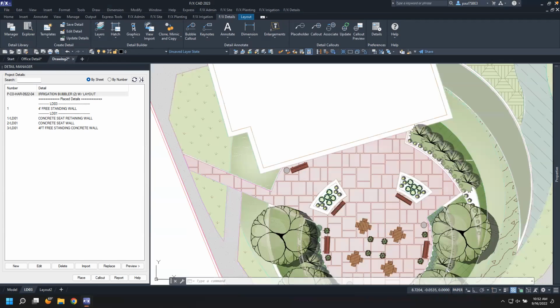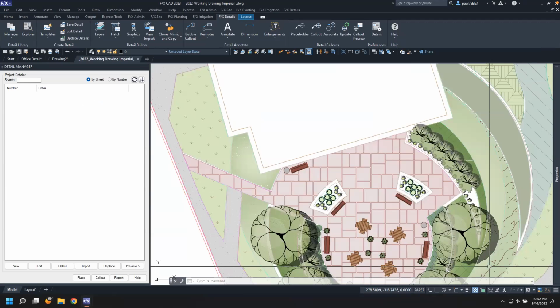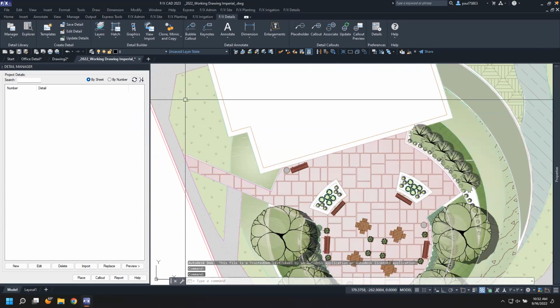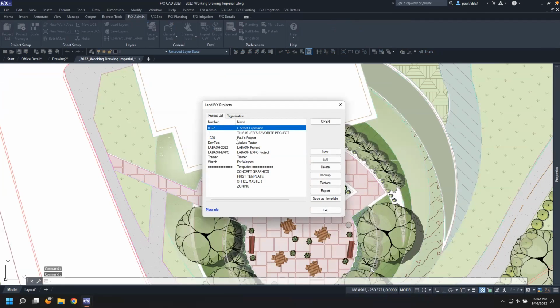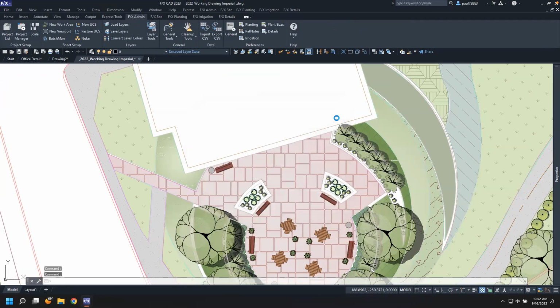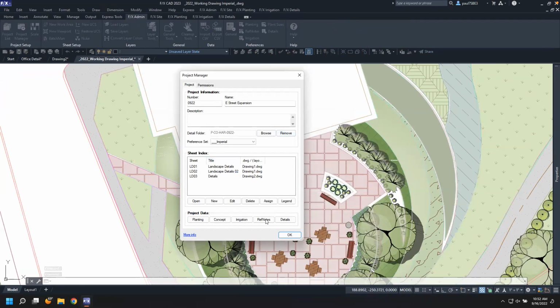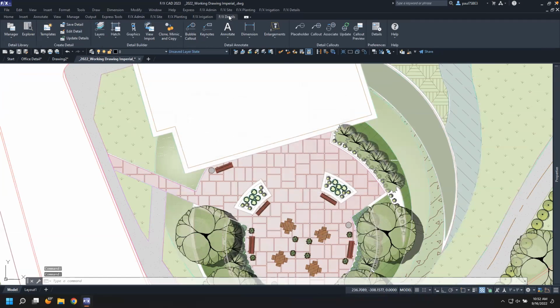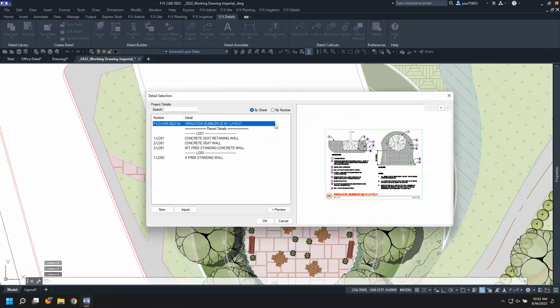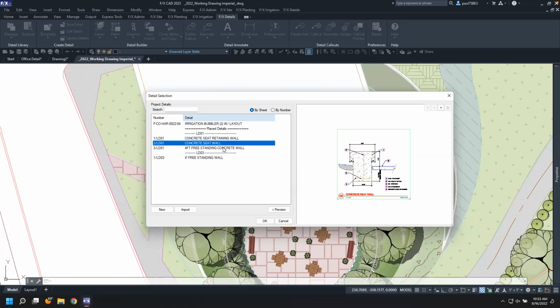And finally, just want to show detail callouts. So here's a plan that I have. And let's say it's using that project that we created. I can go to my FX Details tab, click on Callout, and it's going to pull open basically what's in the detail manager for that project. So I have placed details on the sheet. So let's say I want to place or call out a concrete seat wall somewhere in this plan.